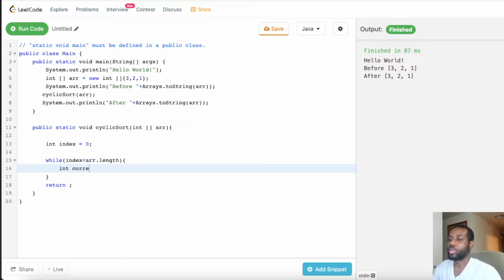Because we need to make sure that we put that number in its correct position, guys. So how we're going to do it, pretty much we take array of index, then index minus 1, because I told you every number's correct index is going to be its value minus 1. So for 1, let's say we're at 1, its correct position is going to be 1 minus 1, which is 0, and this is the place where it should be.